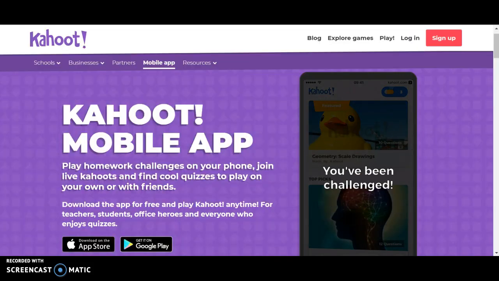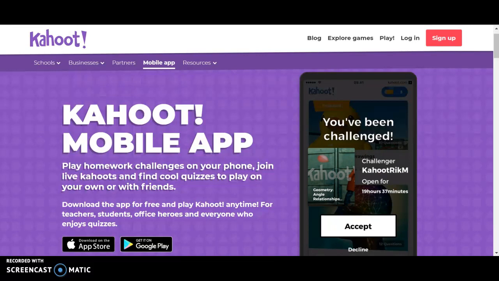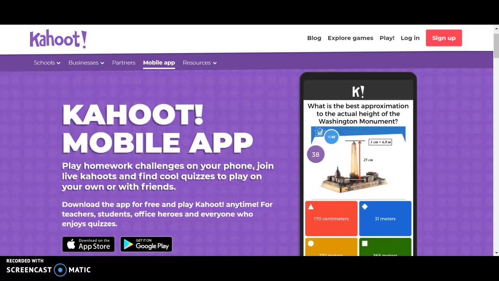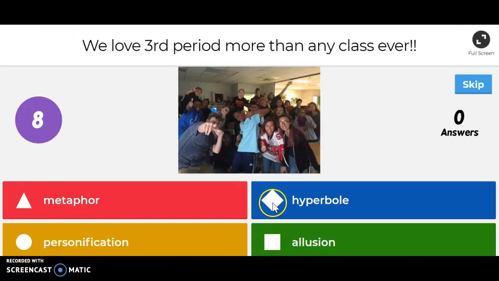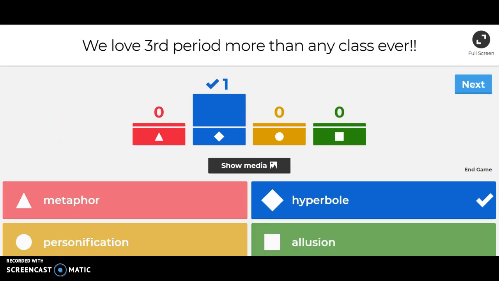Each Kahoot has a game code. Students can download the free app onto their smartphone or tablet, enter the Kahoot game code, and create a screen name. Students earn points for correct answers, as well as how quickly they answered the question. After each question, the answers are tallied and the correct answer is revealed.